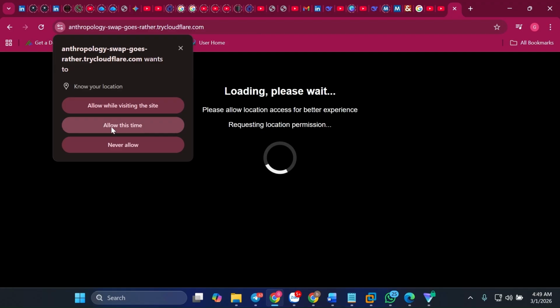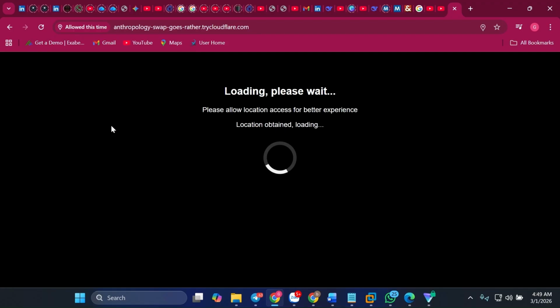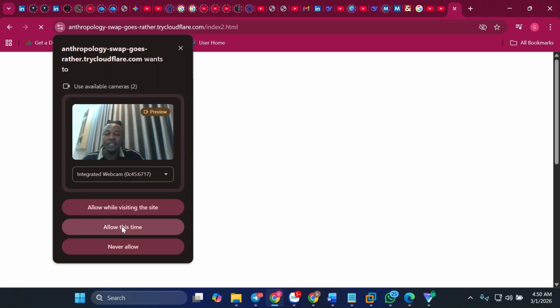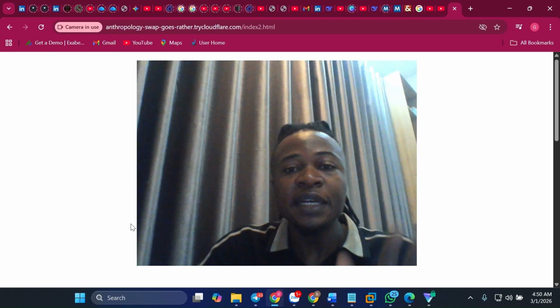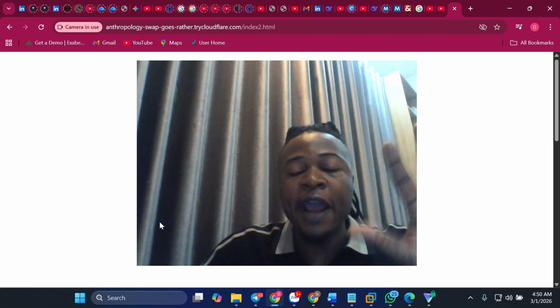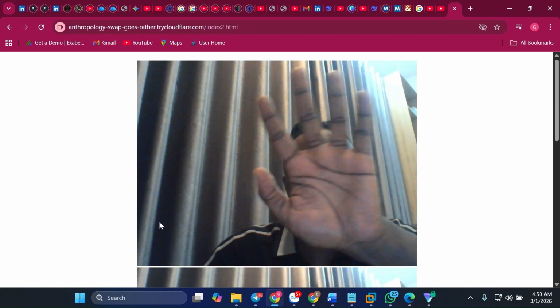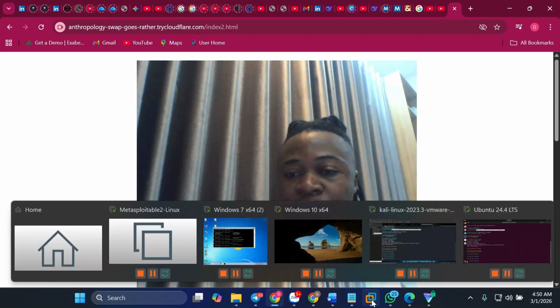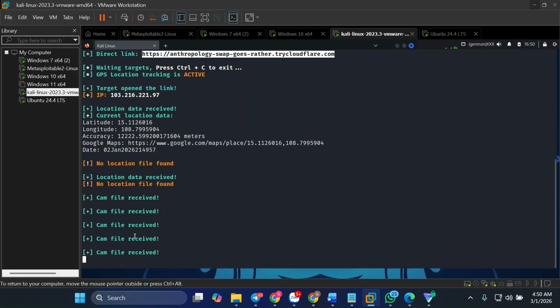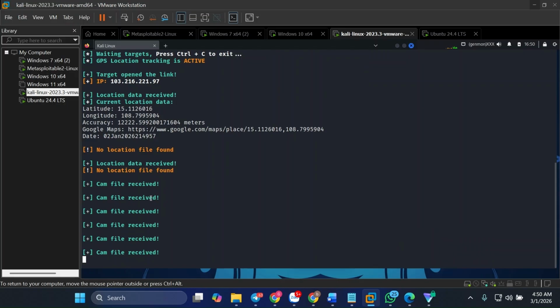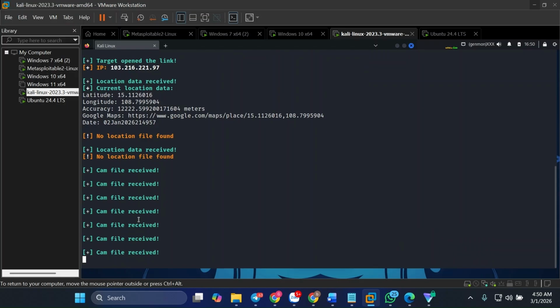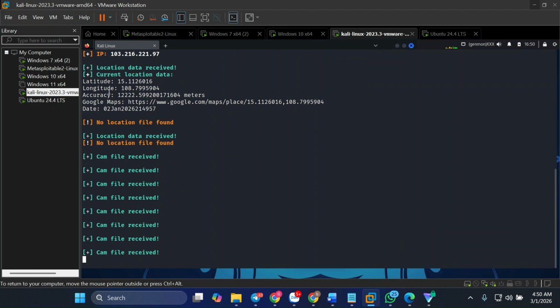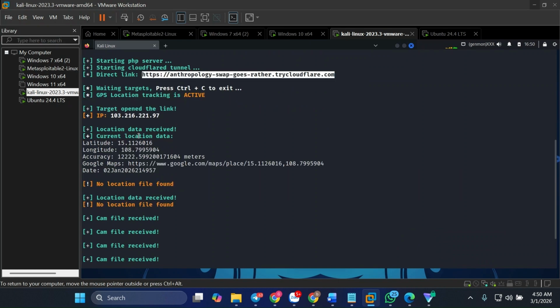It says allow location. If I allow location, you are going to see that this is me here, and this is a live view of where I am as I speak. You can see as I move my hand over the camera. But if I go back now to my Kali Linux, you now see "camera file received" as I speak to you, and you can now even see the GPS coordinates here.